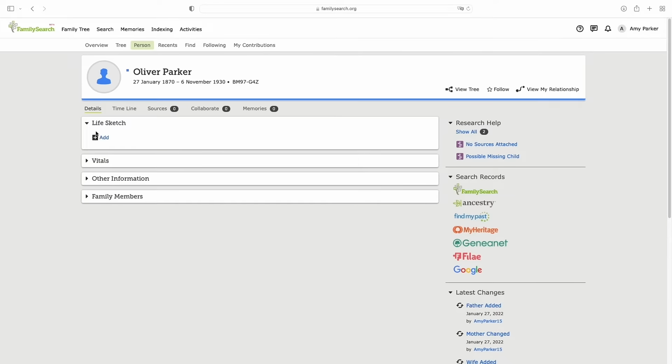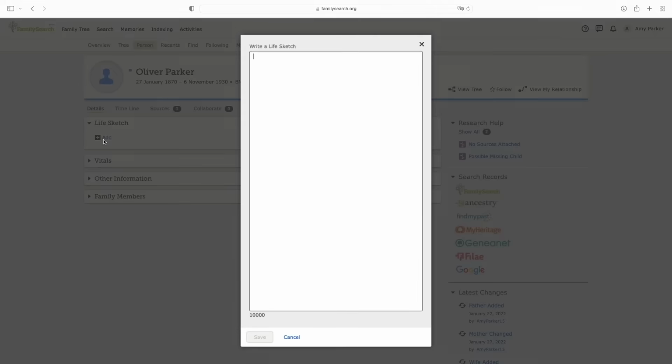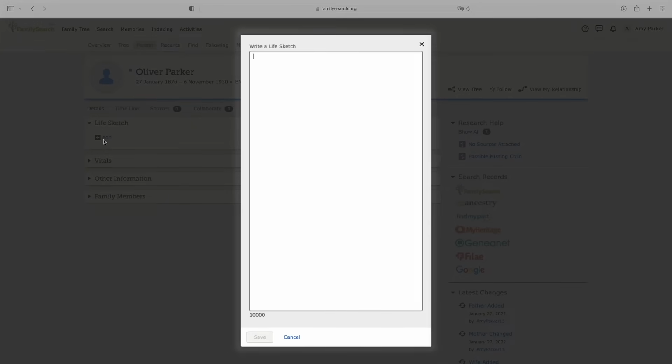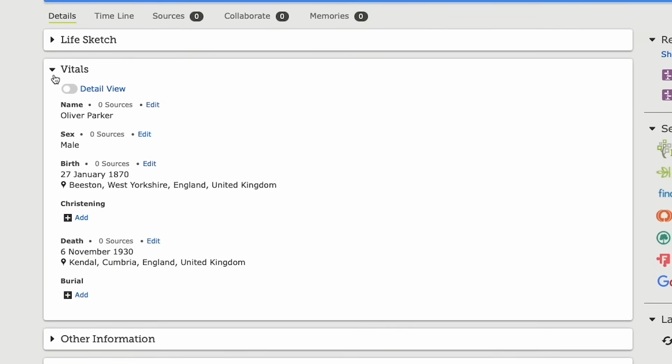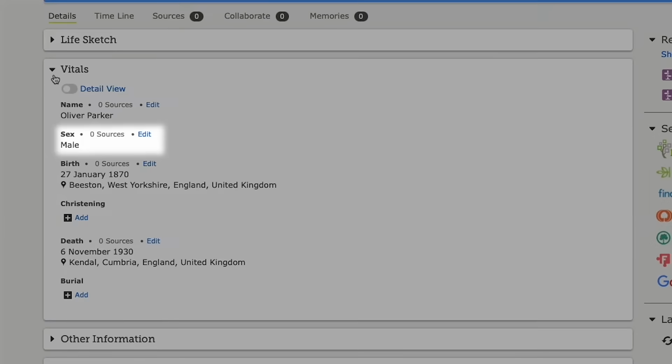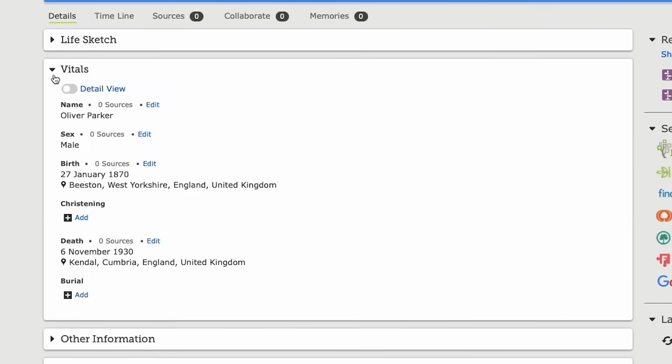Life Sketch is where you can write a summary of that person's life within a 10,000 character limit. The Vitals section is where you have basic information such as name, sex, birth, christening, death, and burial information. With this vital information, you can easily search for the most common records, such as birth certificates.